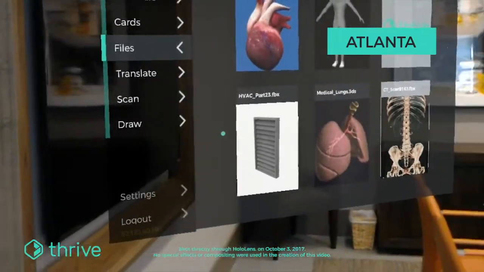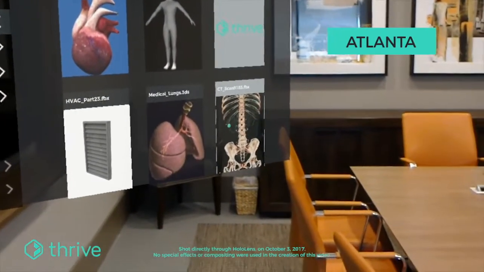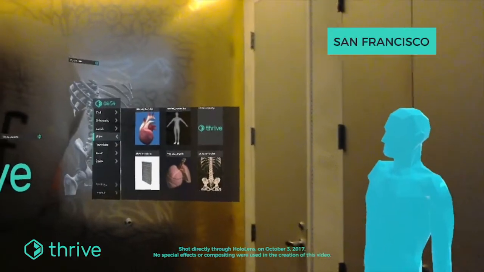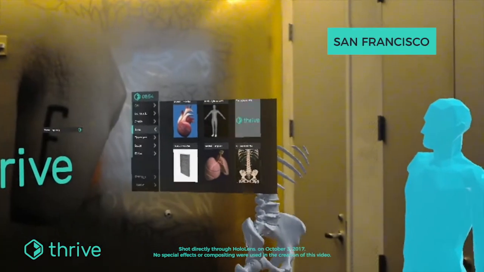Ian, would you mind bringing out the scan that we were talking about earlier in the day? Sure. Let me just go to my files here. I'll pick that out quickly. Bring that into the scene on my table. You can check that out. Got a nice, beautiful model here.